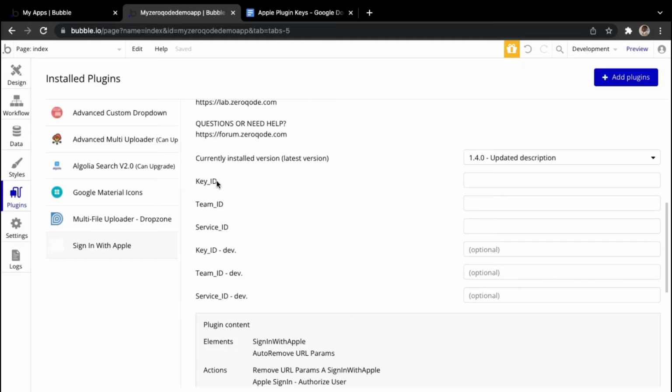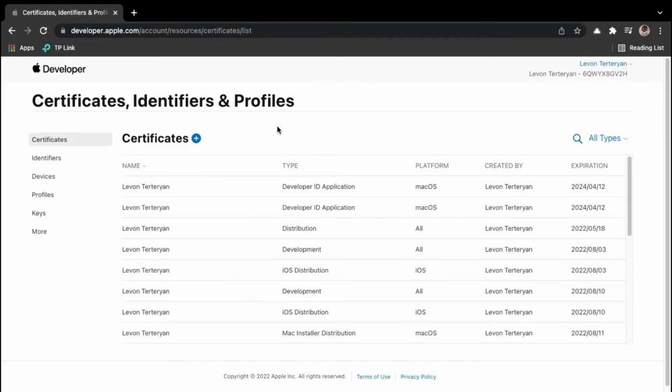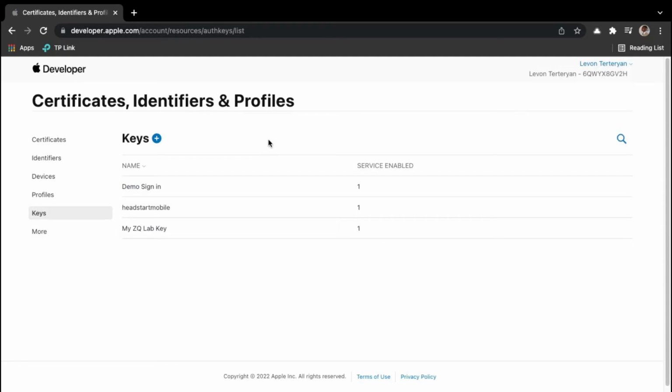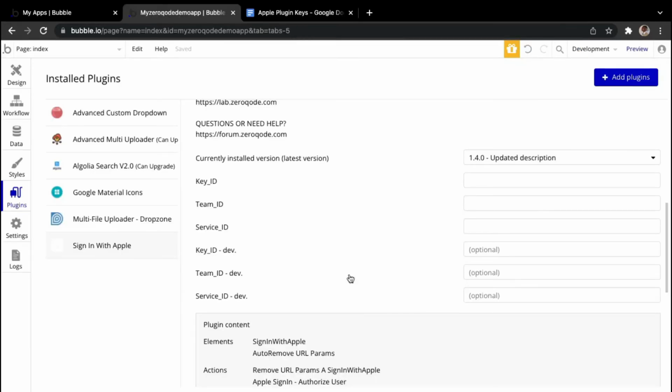So let's first start with the key ID. So to find your key ID in your Apple developer account, we need to go to the identifiers, which we can go to by either clicking on this box here or clicking on this tab on the left-hand side. And then here you can click on keys. And then you can click on the created key for your app. In my case, it's this one right here. And then on this page, you can copy your key ID, which we are given here. And then we want to paste it within this field. And we also want to paste it within this key ID field, which is for the development mode.